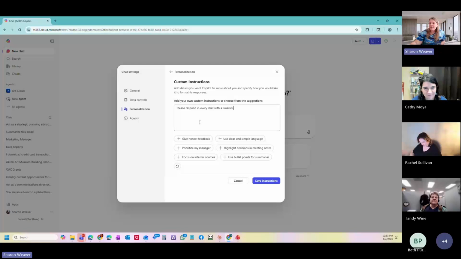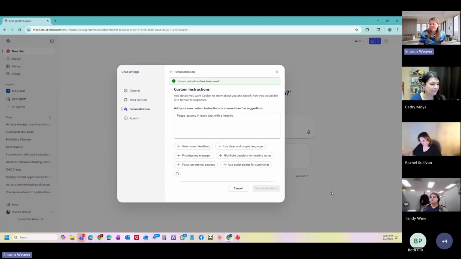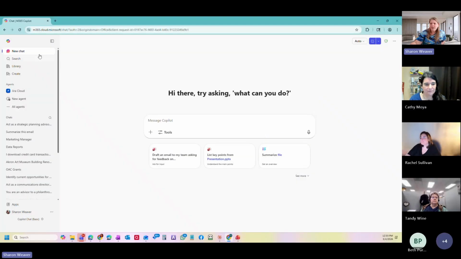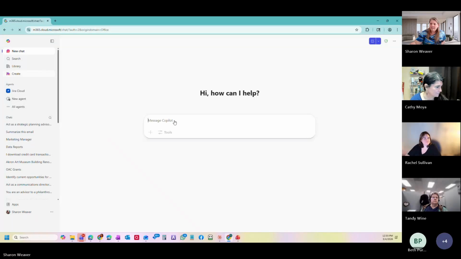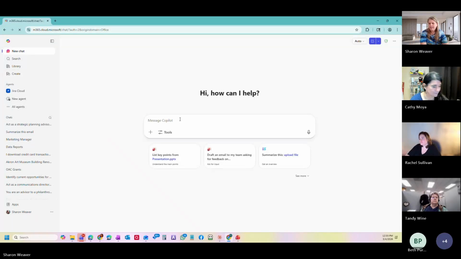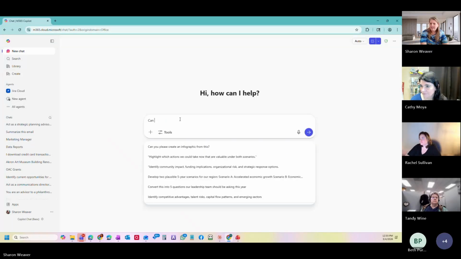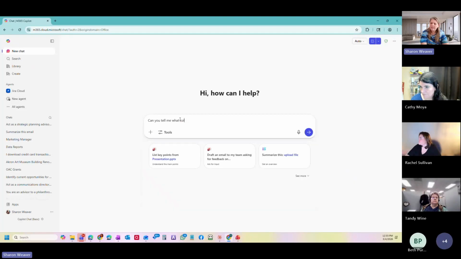What's really fun about this, it shows you exactly how much these instructions work, is I can save these instructions. It says, okay, I got you, girl. Now, if I go to make a new chat, I'm going to refresh just to be safe. Make sure it heard me. And I'm going to say, can you tell me what color the sky is? I'm going to ask a very generic question.